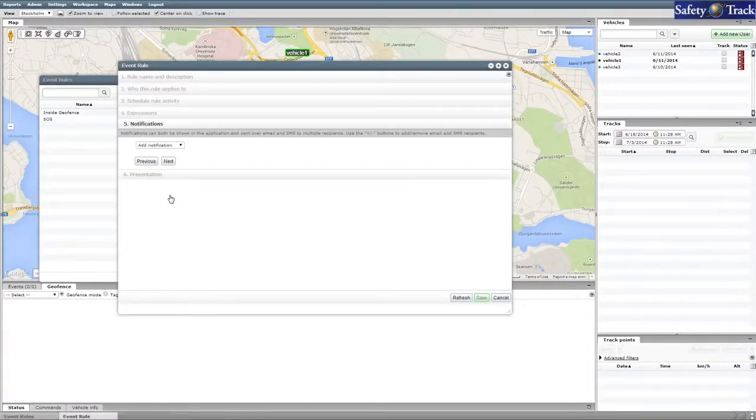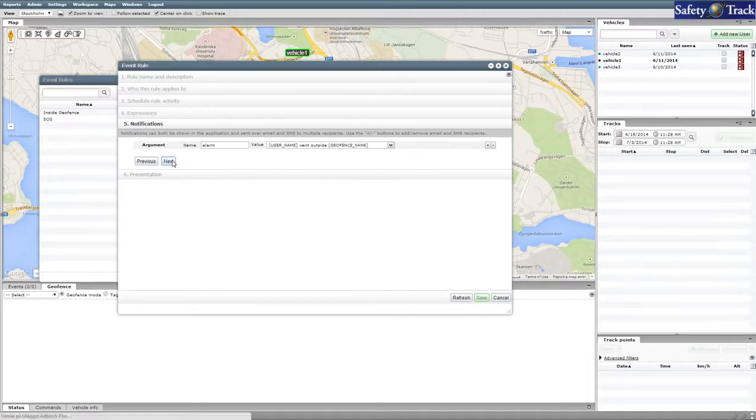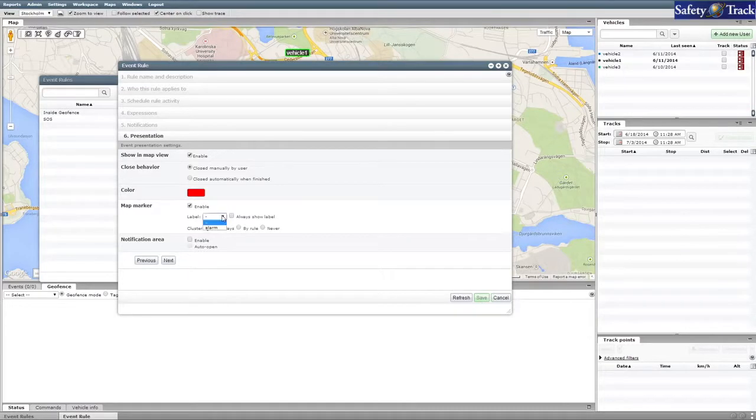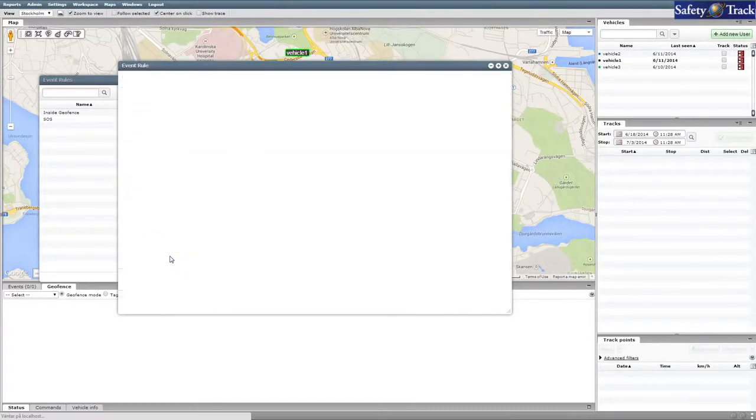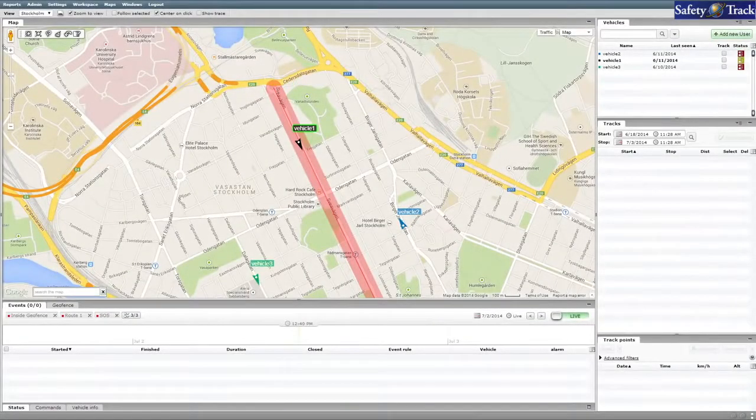I will also add a simple notification by inserting an argument. I will call it alarm and insert the vehicle's name followed by went outside and then the geofence name. In the last step, in the map marker section, I will choose my alarm as a label and select always show label.